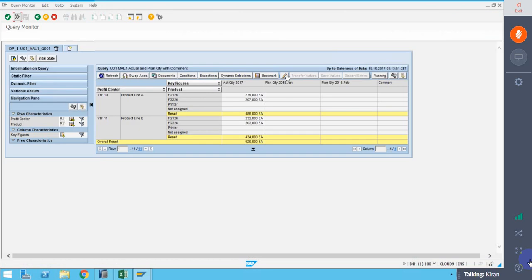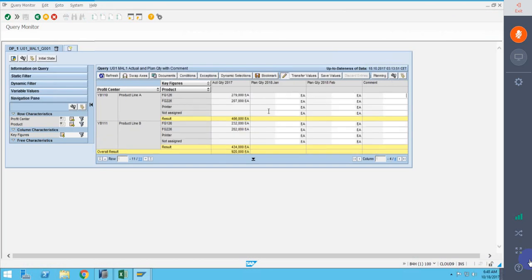Let's see any other error. Yeah, now it's open. Right? So let's plan quantity as 8. February 10. Comment. So like this you will get 12 columns. Comment.